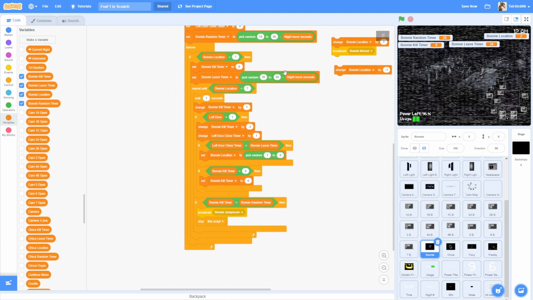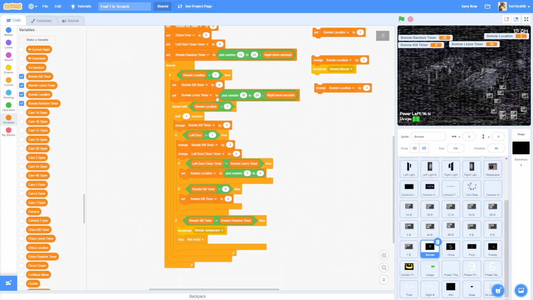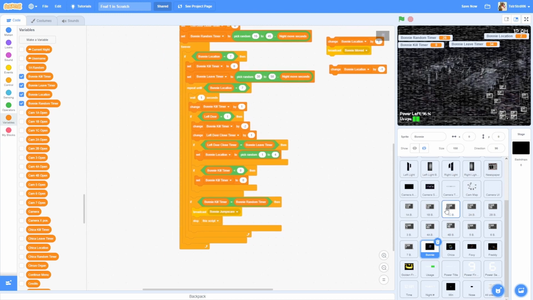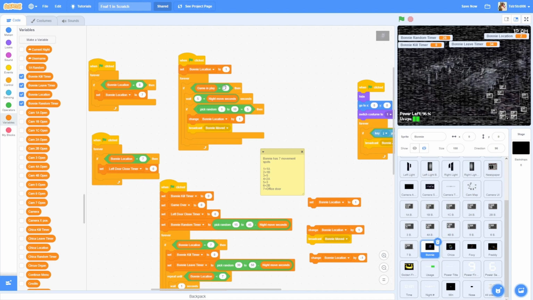If Bonnie location equals 7, it will set his kill timer to 0, even though it already is set. It sets it again, just in case he ever gets to your door, then leaves, then comes back. And then it will set his leave timer to a random number of 30 to 50 minus whatever the night movement seconds are. The night movement seconds just change how often they can move, which is set up here. So if the game is in play, every 5 plus however many night move seconds, so it's 17 the first night, every 22 seconds, it will run this.